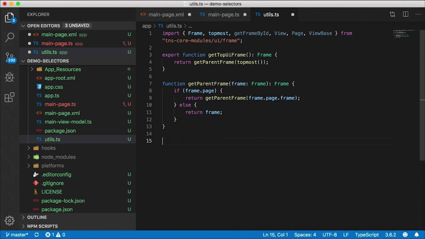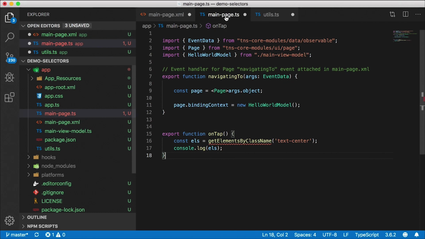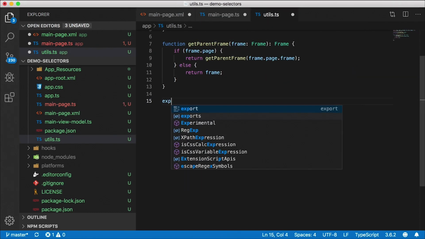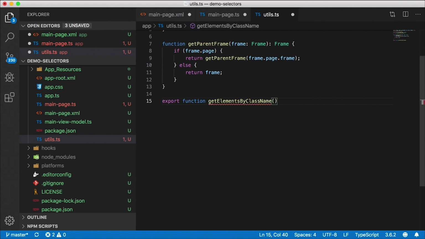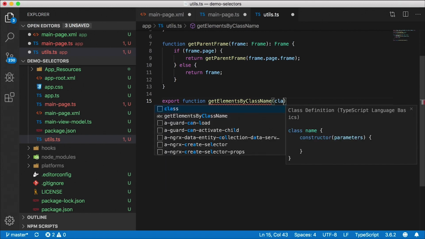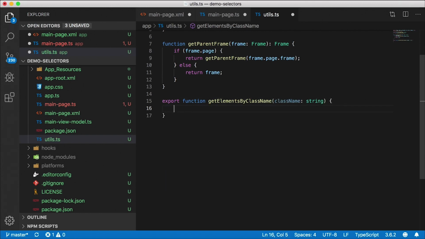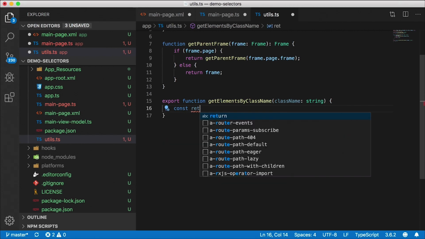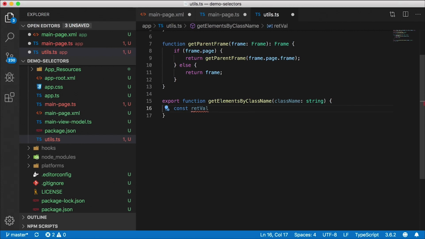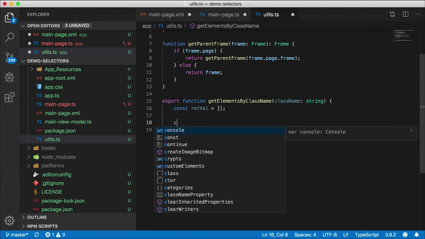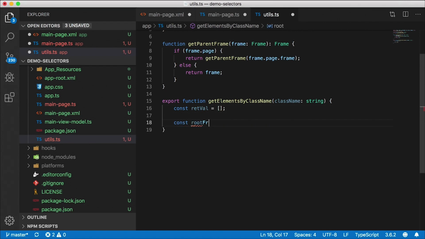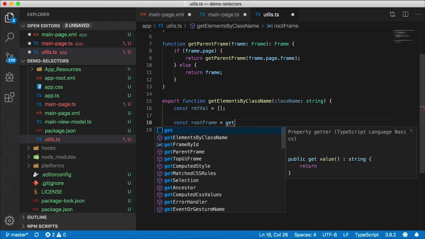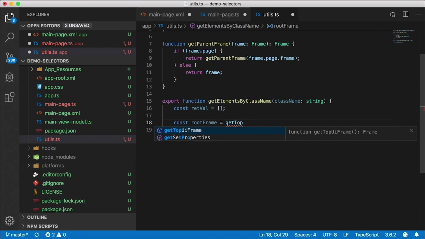So now that we have that, let's create the actual function that we need, which is getElementsByClassName. So I'm going to copy that and export it here, paste that, and then we're going to pass in the class name as a string. Now, this is going to return a bunch of elements. So I'm going to add that to a collection. I'm going to call that retval. It's going to be just an array of those elements. And we're going to start at the top. So I'm going to need to get that top frame in the UI stack. I'm going to call that helper function that I've created called getTopUIFrame.